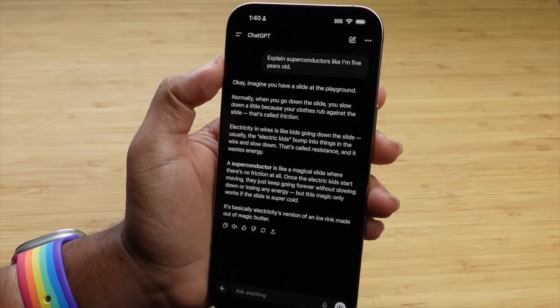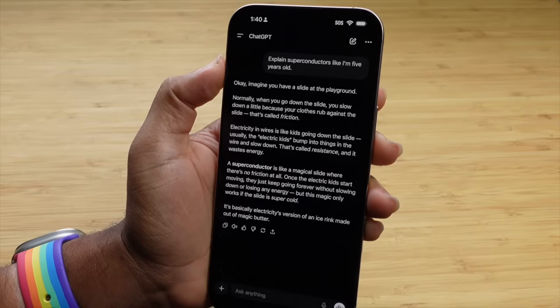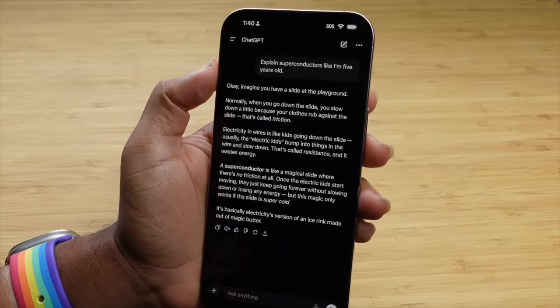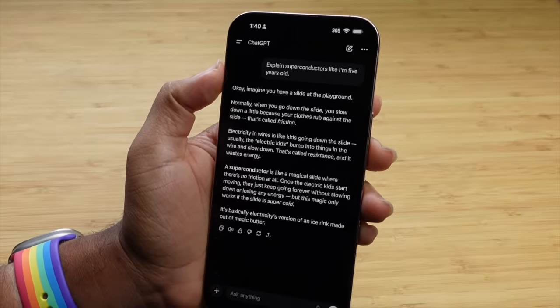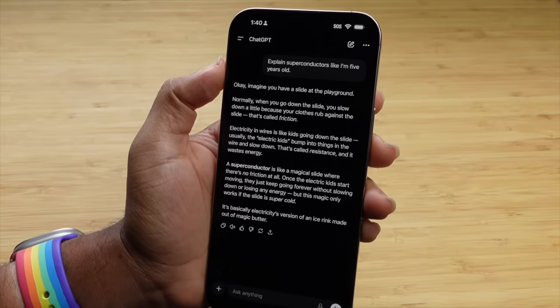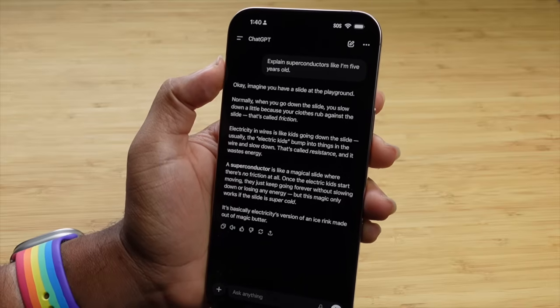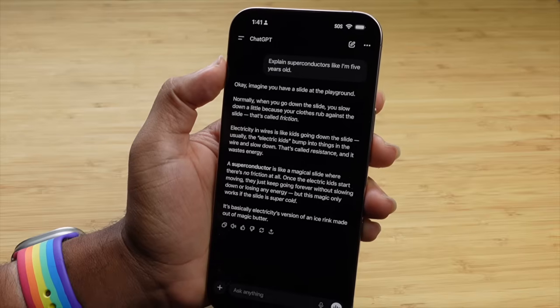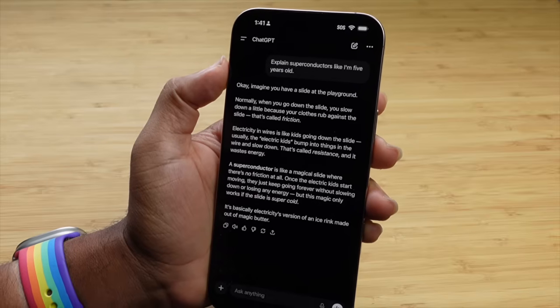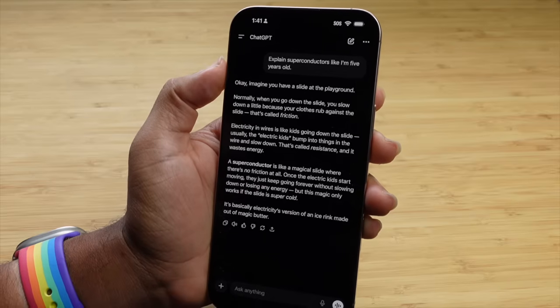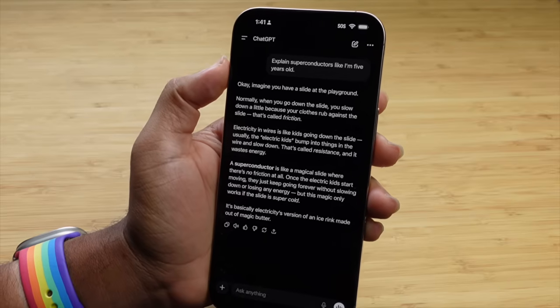So just like that, it explained what a superconductor was, as if I was 5 years old and needed to understand. Like every 5-year-old knows what it feels like to go down a slide and to have fun and to be slowed down by your clothes, and then you convert that over to a superconductor. When a piece of electricity goes through a wire, it's also slowed down unless it's under a superconductor, which is more like a magical slide and allows it to go as fast as possible without being slowed down. But it needs to be in a cold environment for that to work.